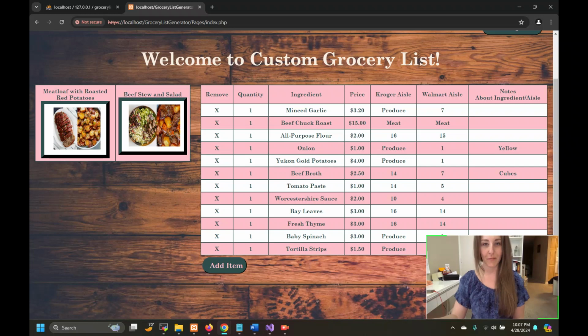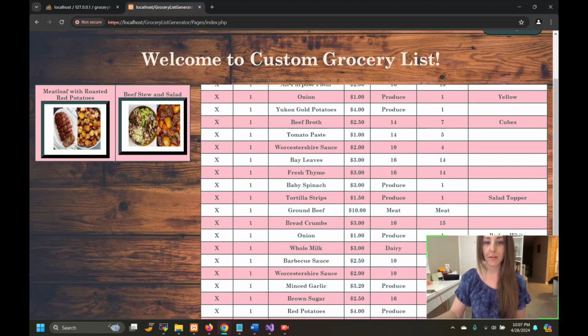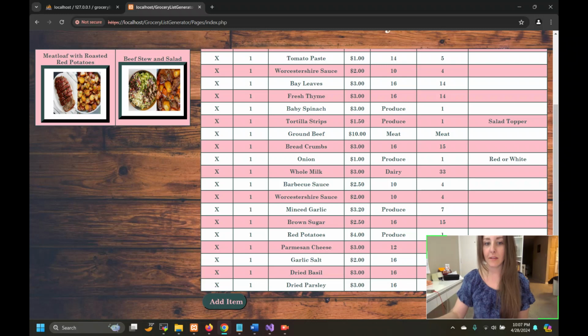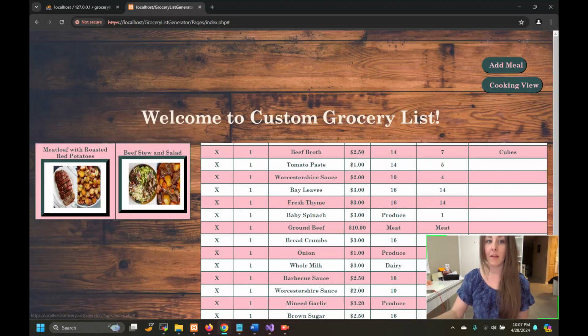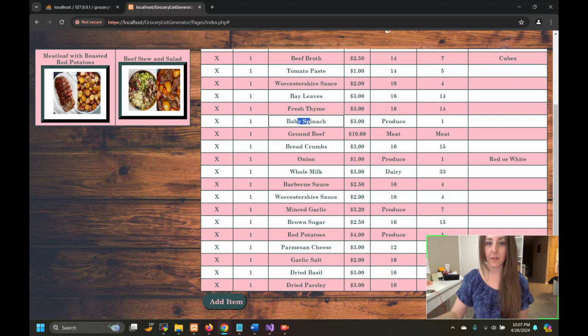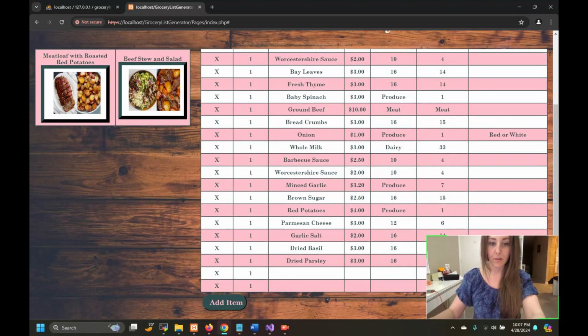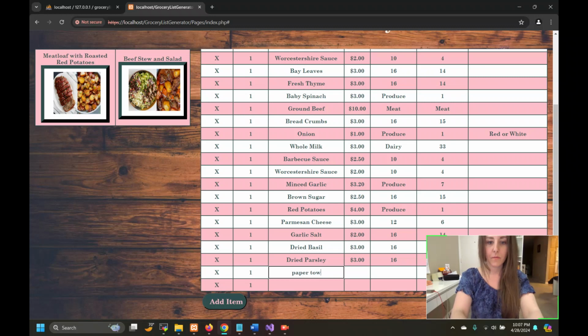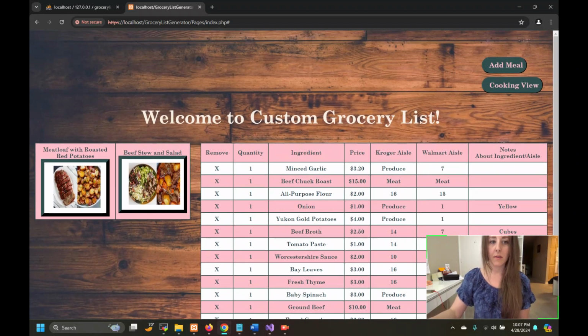And say you're going grocery shopping for a few meals, you can click on multiple meals at a time, and it's editable. So if you already have tortilla strips, but you don't have baby spinach or ground beef, you can delete it, and you can see that the tortilla strips are gone. And if you also need to add paper towels or cat food, you can do that here. Cat food. And you can edit these things if you want to. And so that's about it.